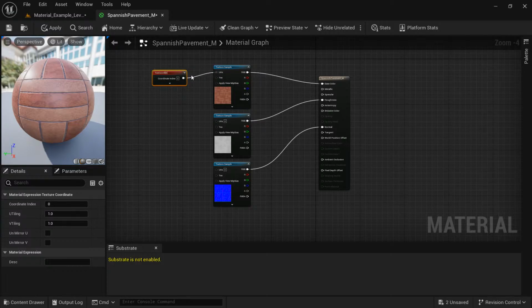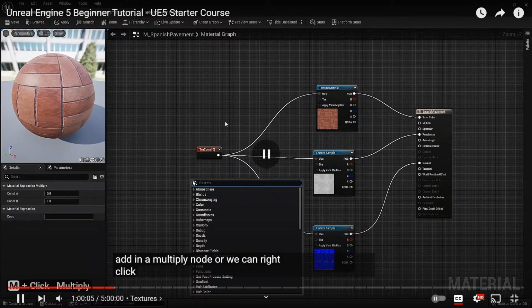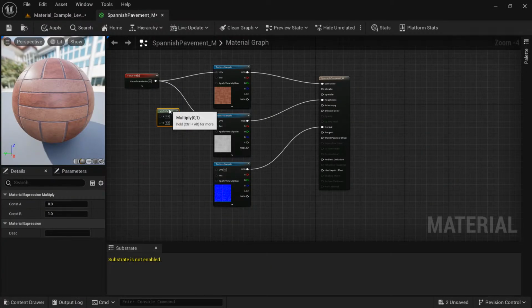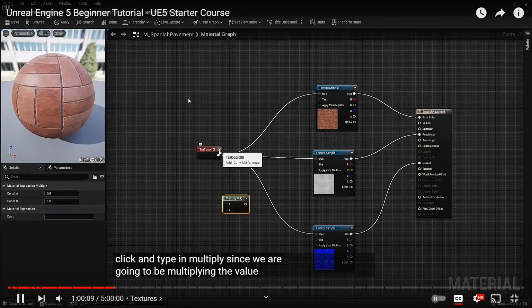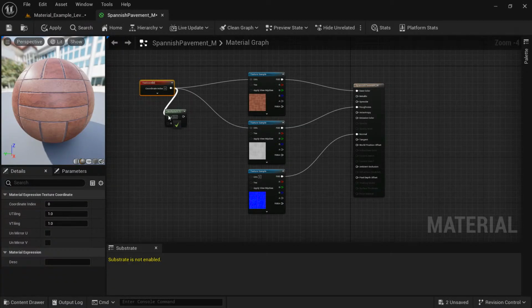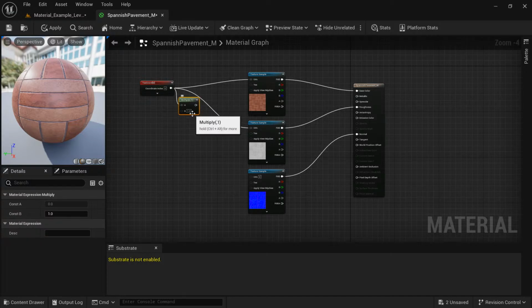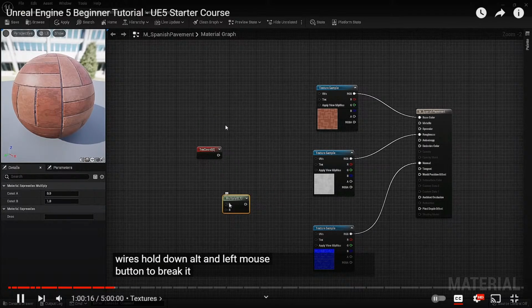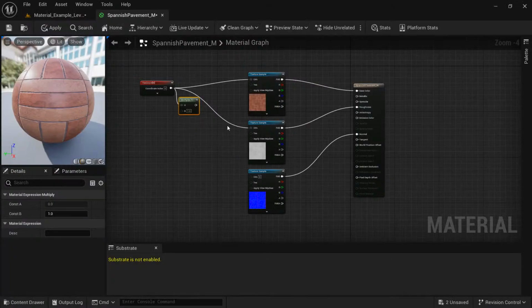That's because we need to hold down M and left click to add in a multiply node. Or we can right click and type in multiply, since we are going to be multiplying the value that comes out of texture coordinates. And on a side note, if you ever want to break wires, hold down Alt and left mouse button to break it. So let's move multiply up here like this, hold down the left mouse button and drag it into A, and then drag this out into the UVs, just like this. We can multiply this by a number, which is a constant scalar.